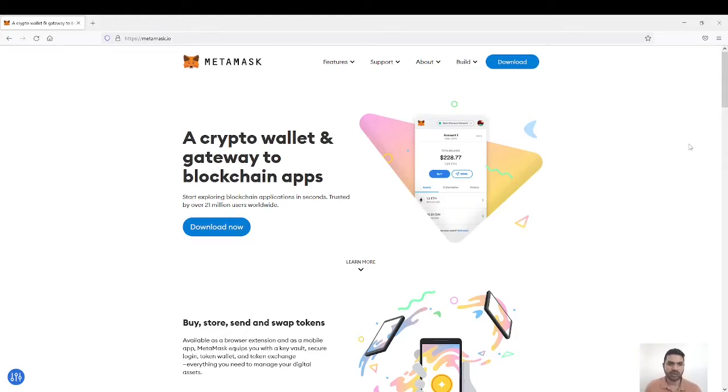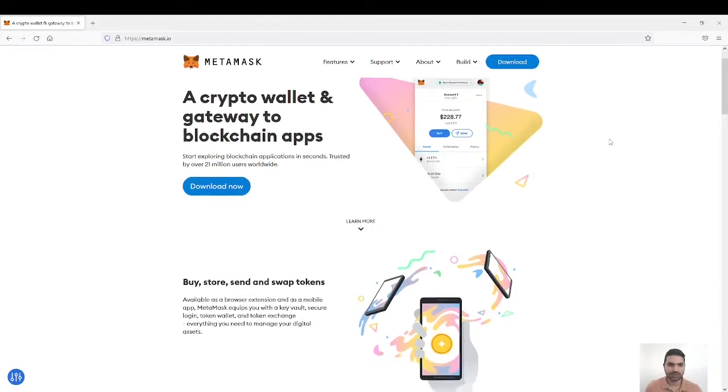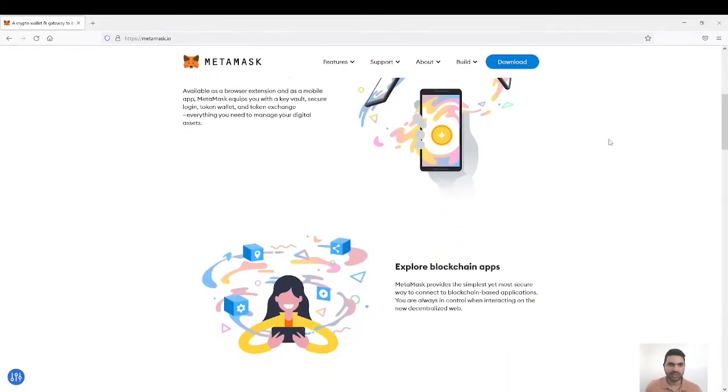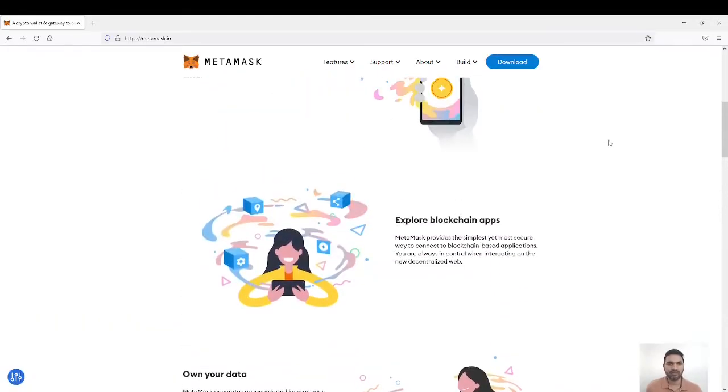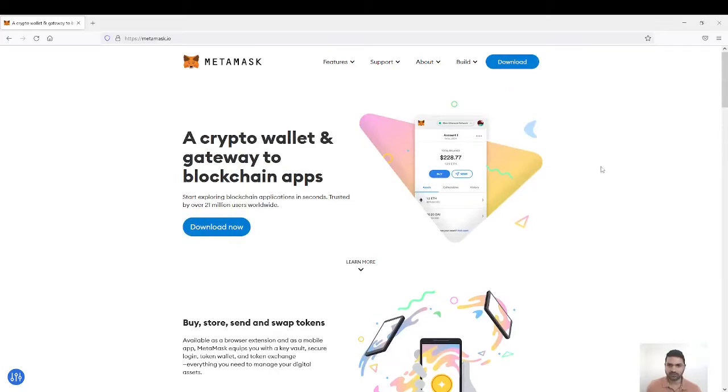Metamask is a crypto wallet and gateway to blockchain apps. They have over 21 million users worldwide. I personally use Metamask mainly for crypto staking. I will try to cover things in a bit more detail to help new people in crypto.